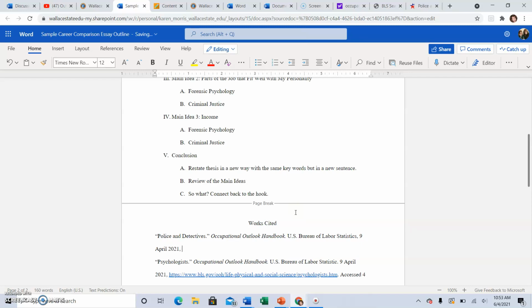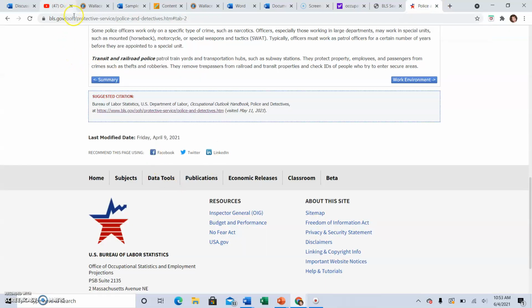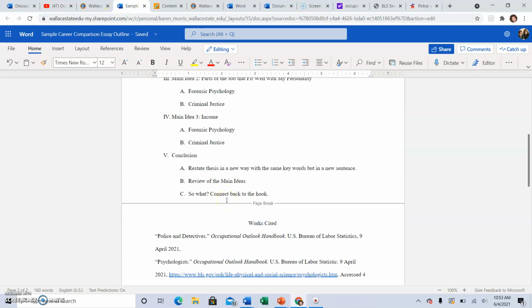And then that should be a comma. I will paste the URL. How do you do that? Well, you click on the address, you click Control-C for copy, then you go back to your document and you hit Control-V for paste, and then put a comma, and then accessed.